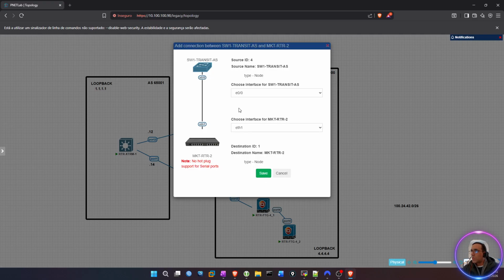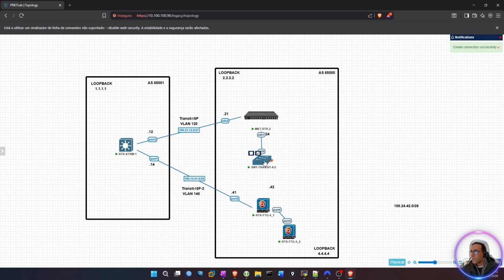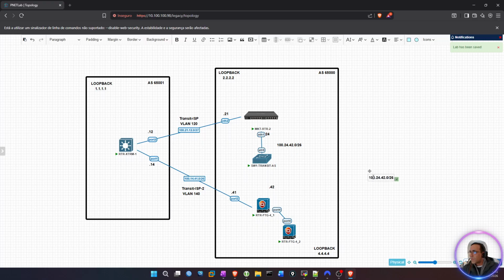Ethernet 1 goes to Ethernet 1 from MikroTik goes to Ethernet 00. And let's wait. First, we need the devices to sync. What can we do more? We can duplicate this. We are going to say that we have VLAN 160 here.